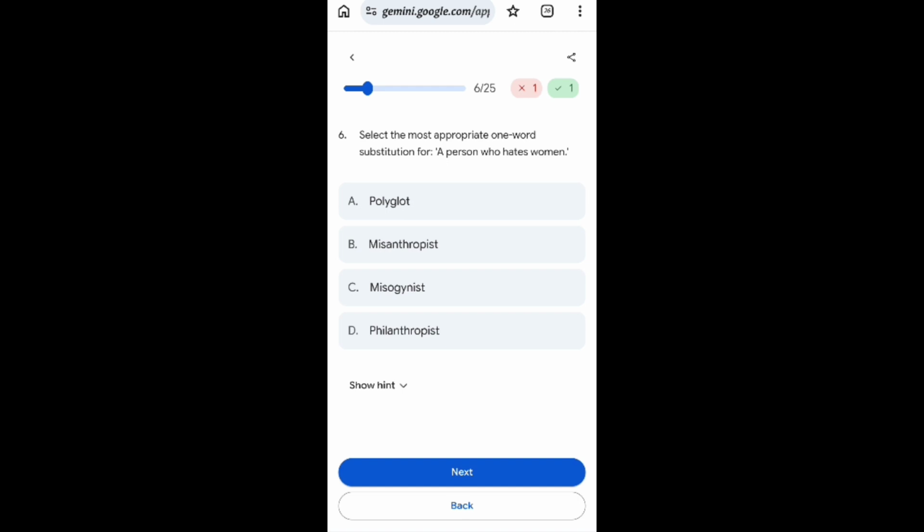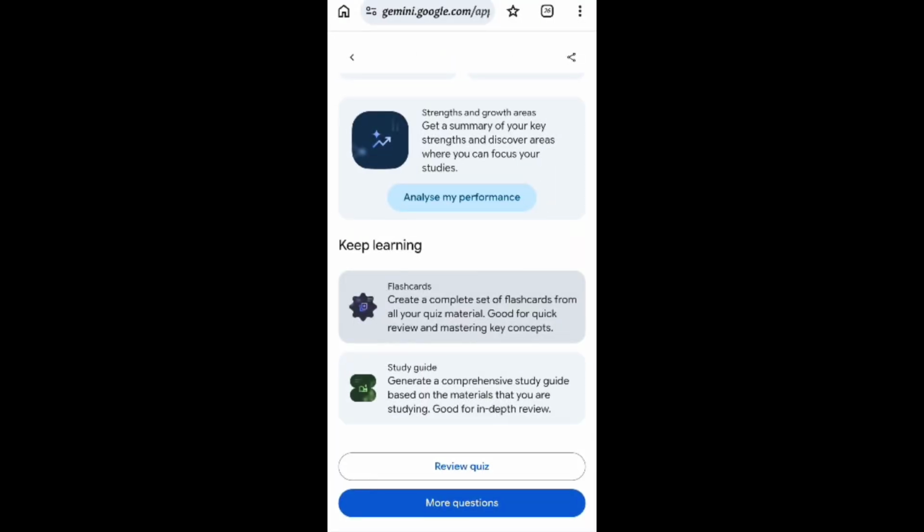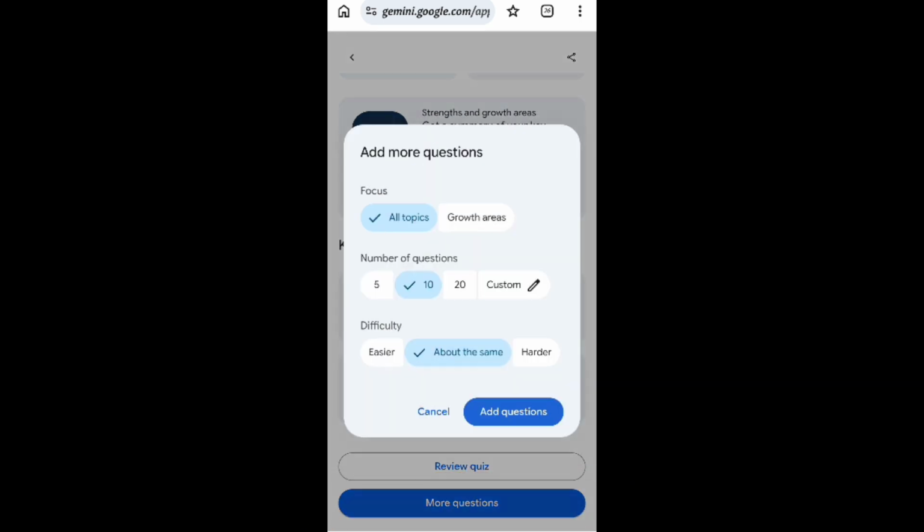Now there's another thing. Suppose you have completed the quiz and you have submitted it already. And now you're feeling that you want to increase the number of your question and the difficulty level. How to do it? So there's another process how to do it, and I'm going to show you this thing exactly how you will do it. So guys, after submitting your quiz, you will get this kind of interface, and when you scroll up, you will get one option below, that is more question, and when you will press on this option, you will get this kind of setup where you can modify the number of your question and also you can increase the difficulty level.